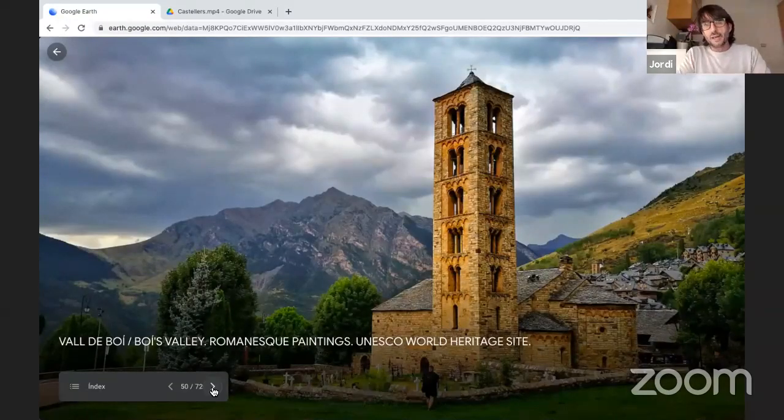Here we can see a Romanesque church, built in the 11th or 12th century. The inside of the Romanesque churches were decorated. They painted Romanesque paintings inside the churches, as a way to show the people the Bible, the life of Jesus. They painted the inside, the walls. The insides of the churches were painted.